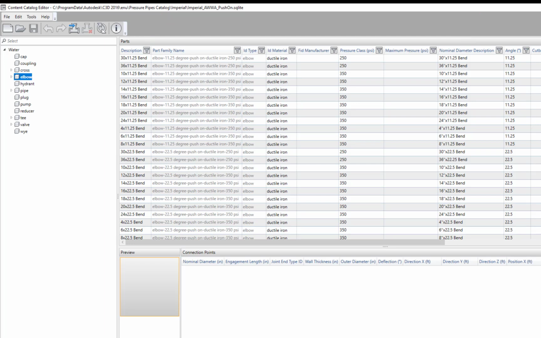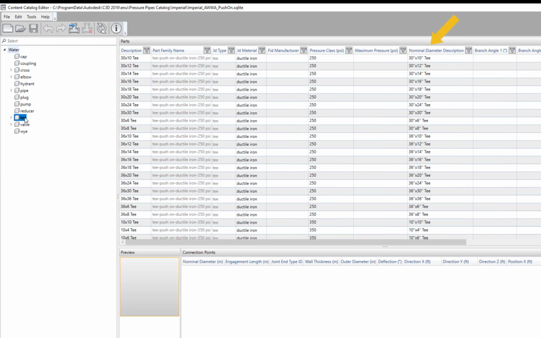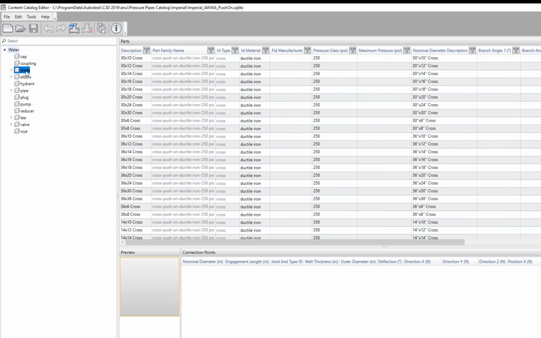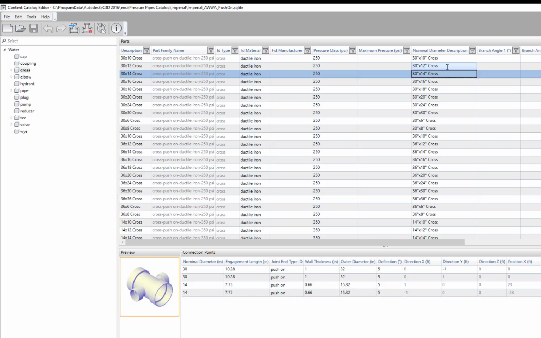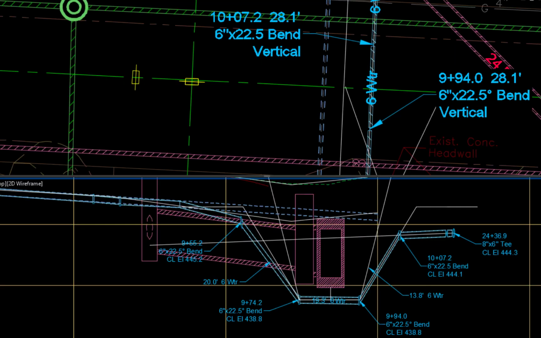Changes should only be made to the description and to the nominal diameter description. The nominal diameter description has been modified to reduce its length and to include the type of fitting: bend, T, and cross. The degree symbol and quotation marks normally used for the inch symbol cannot be used in the description. For the inch symbol, 2 apostrophes are used. After any changes are made in the content catalog, save the catalog. To incorporate any changes made in the content catalog into a label, the current object has to be deleted and recreated.